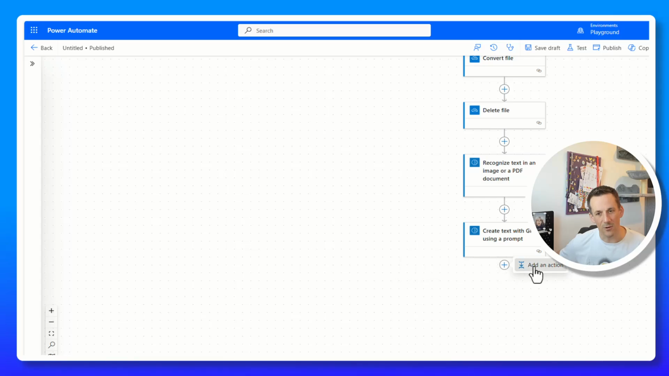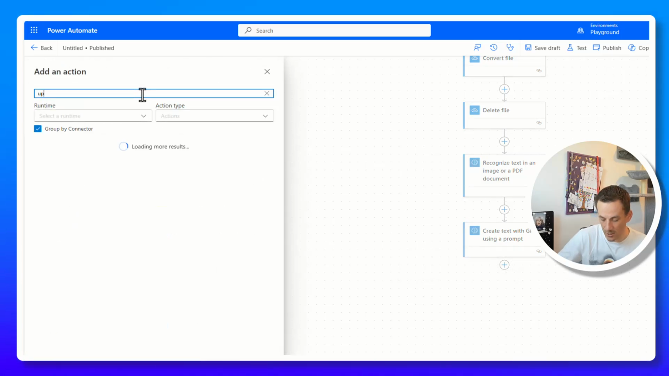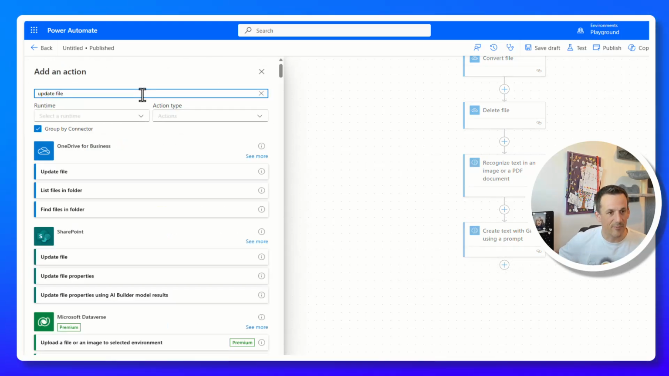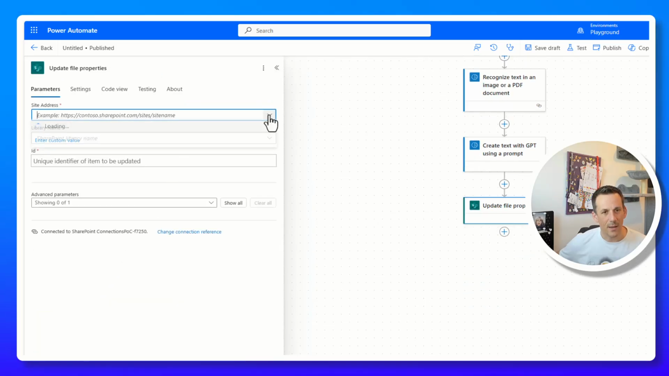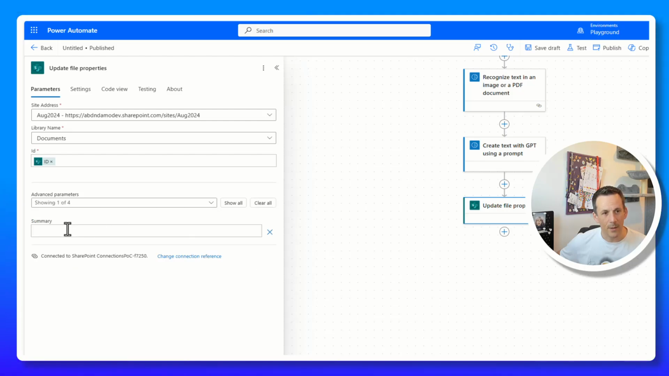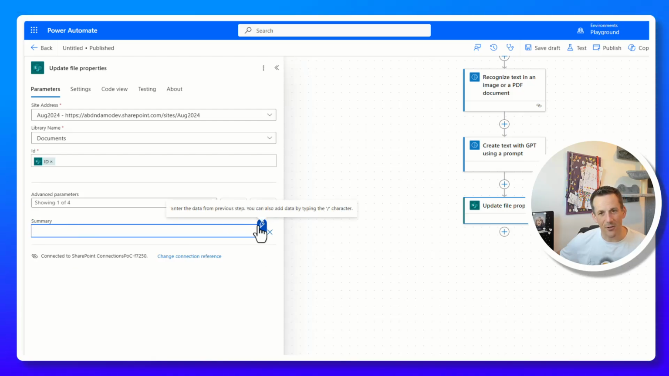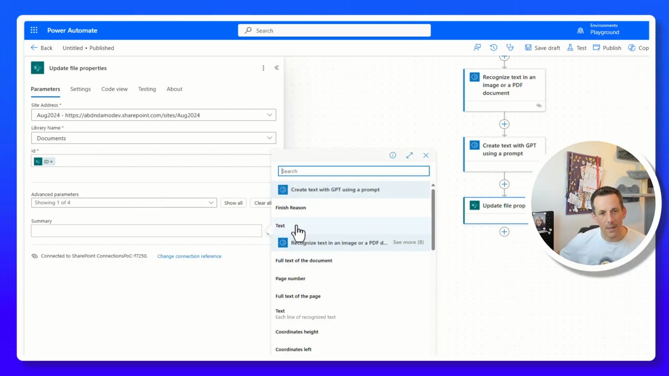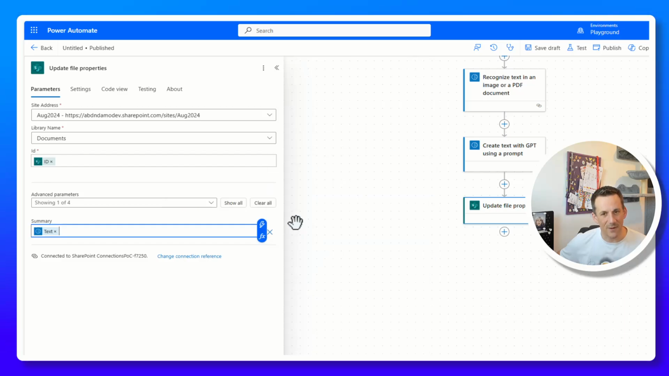And what I'd like to do instead is to add in an action to update the file in the form of the properties. And again, if I specify the site address, the library name, and the ID of the file, we can then go into the advanced properties, and where I've added in a column for the summary, I can add in the dynamic value from the create text in the form of this dynamic text value. So now our summary will be saved directly to our SharePoint document library as a file is uploaded.